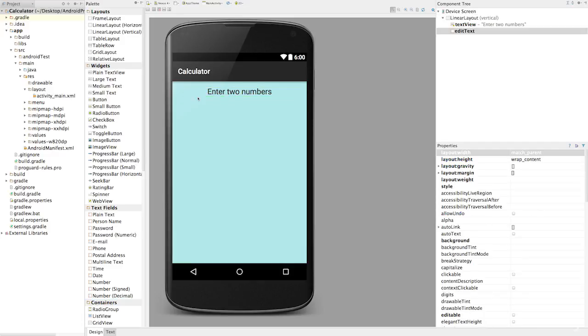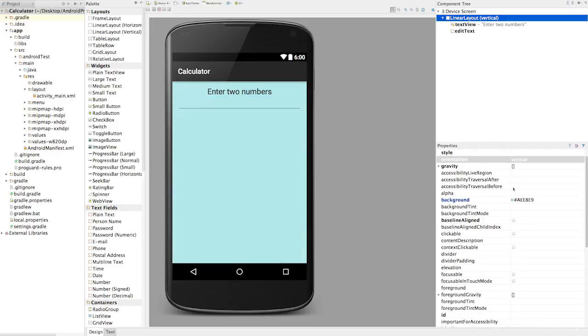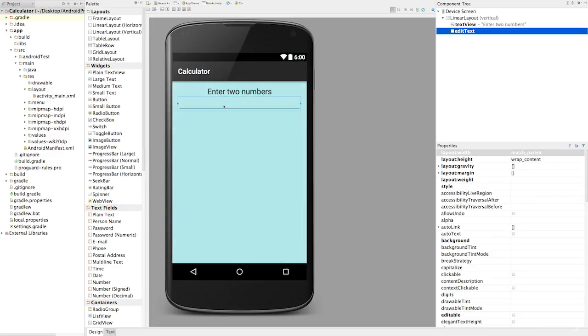So if I release that now, you'll see that that's actually been added below the field, where before it was being added either to the left or to the right of the field. And that's directly to do with the fact that we've changed the orientation now to vertical. So we've got one edit text there now, which is our first place to enter a number, but we want to have two numbers so that we can perform operations on them.